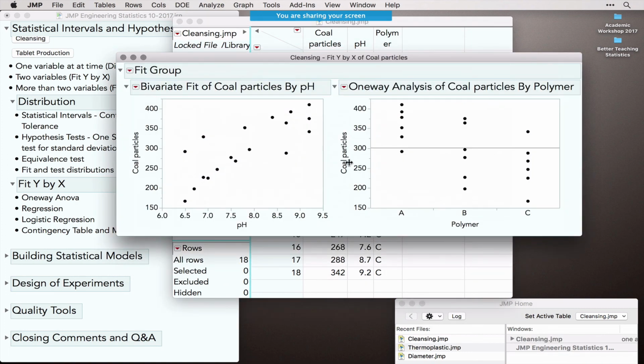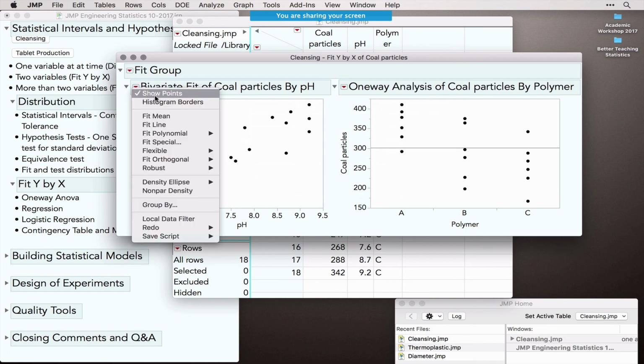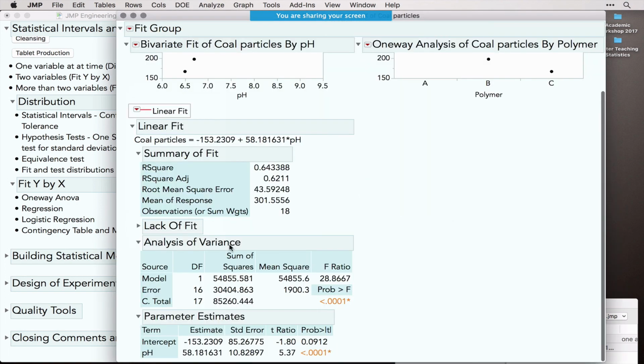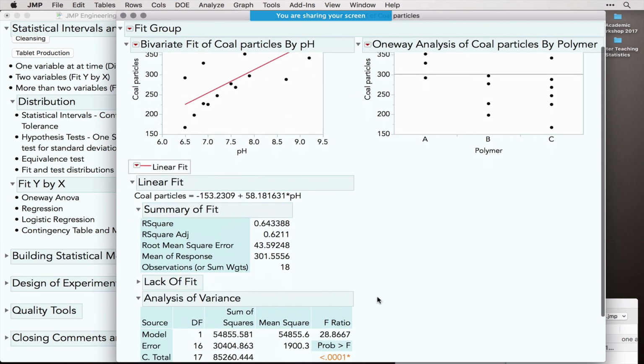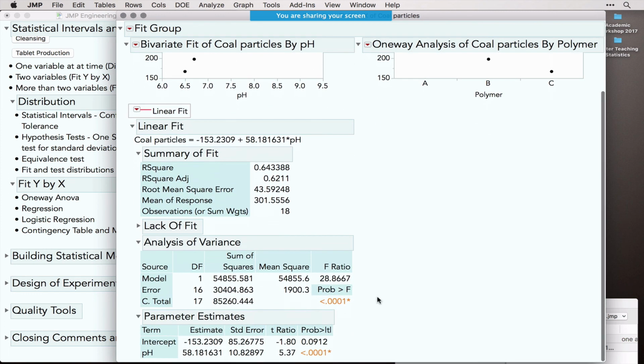I click OK, and we see the scatter plot on the left. And if we fit a line, now we see, oh, this is significant, and the R-square is much higher. So this fit explains much more of the variation in our data than we saw before. Also, the slope parameter is highly significant.